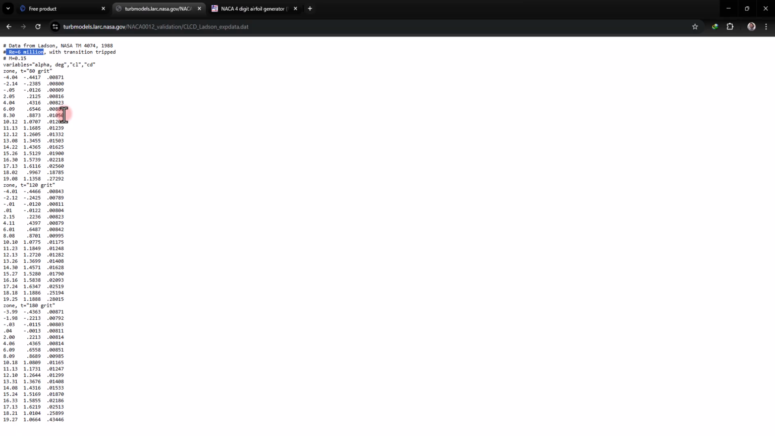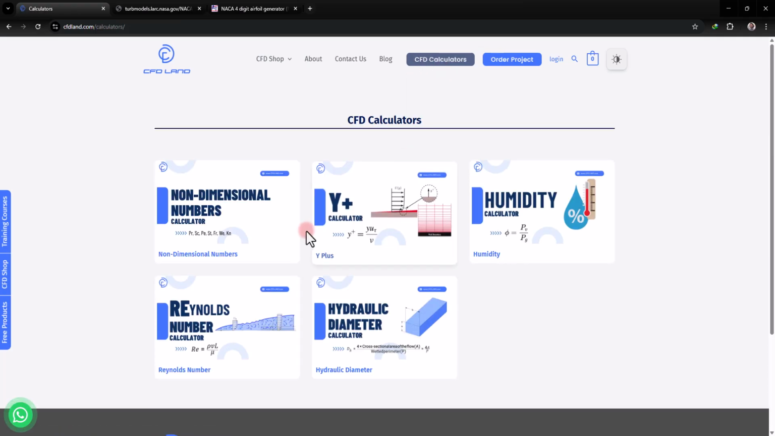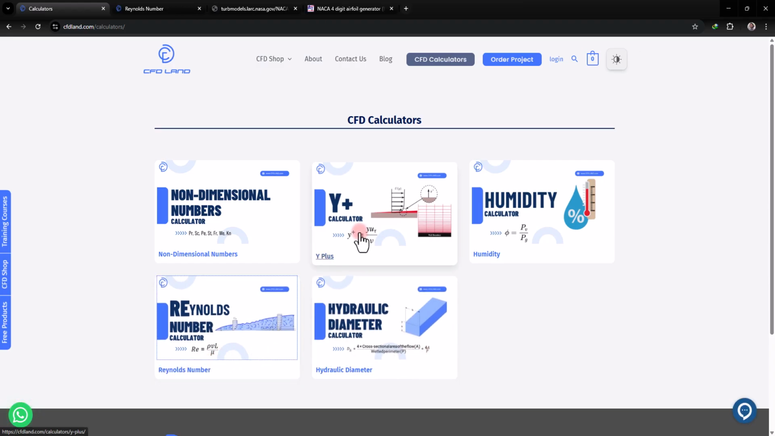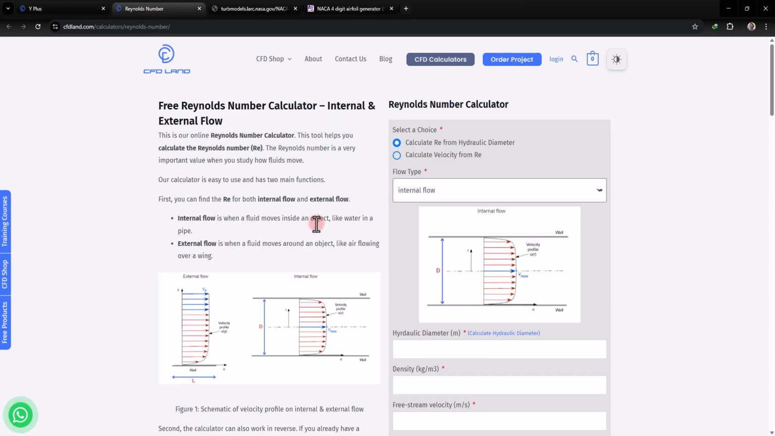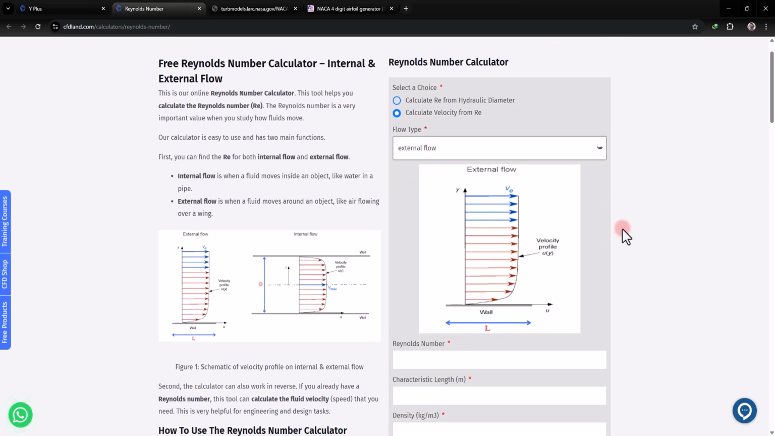And before proceeding into that, I want to give you some explanation about the calculations that help us along the way. So through our website, you can see the CFD calculators up here, and I need to use them. First I need the Reynolds number calculator, and next comes the Y plus. So let's start from the Reynolds number. What I want to achieve from this calculator is the velocity inlet. So I want to calculate the velocity from the Reynolds number, and it's going to be an external flow.